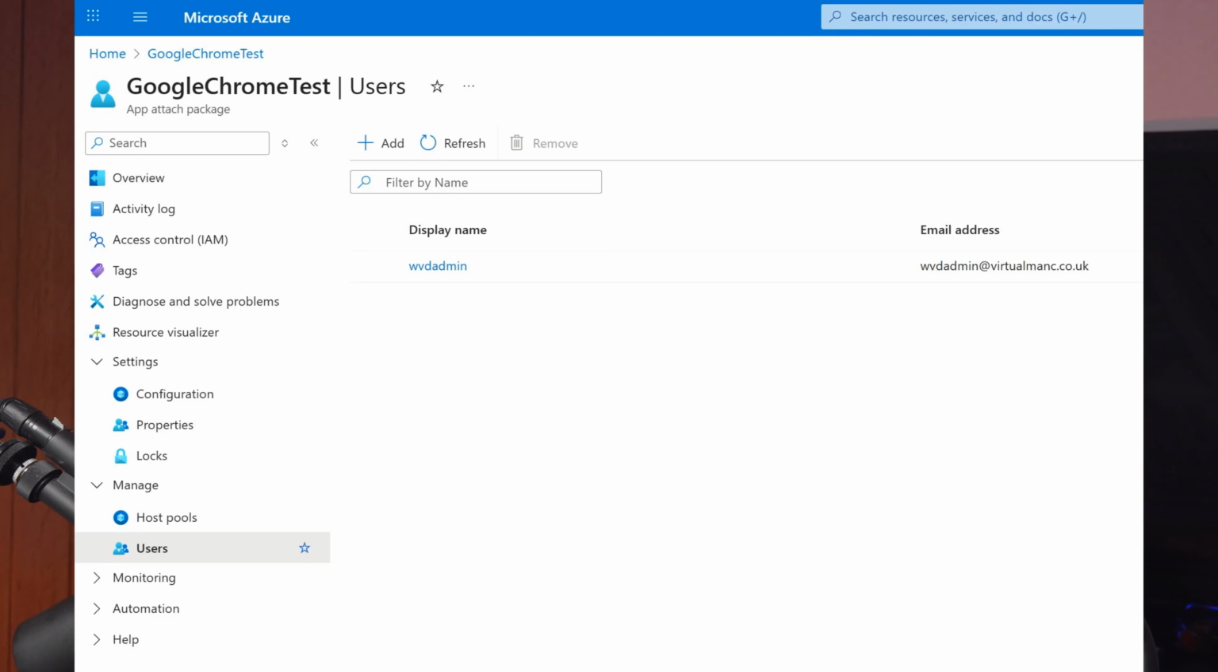The other big change compared to MSIX App Attach is we can now do applications per user, right? So again, that's a game changer. Previously, when you were delivering MSIX App Attach onto session hosts, the applications were available for all users who logged onto that session host. We can now do per user assignments, which is very cool.